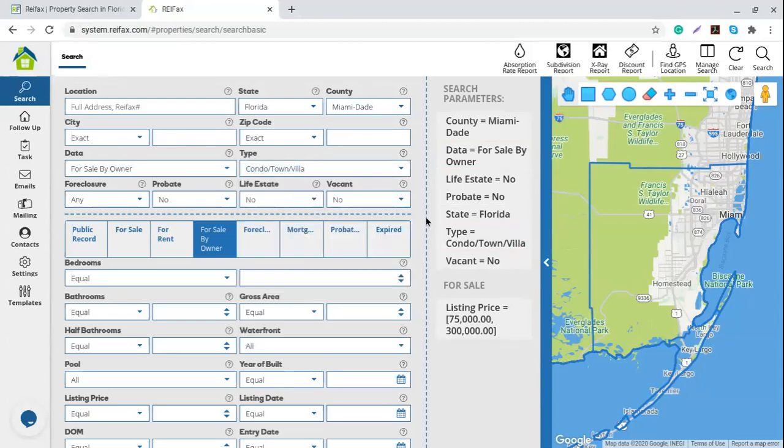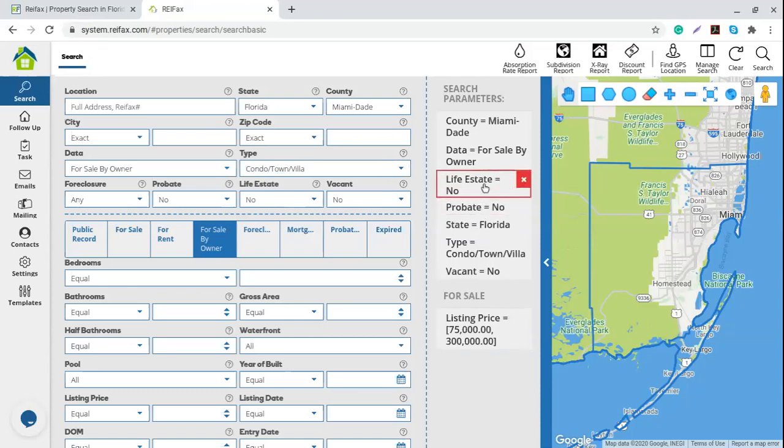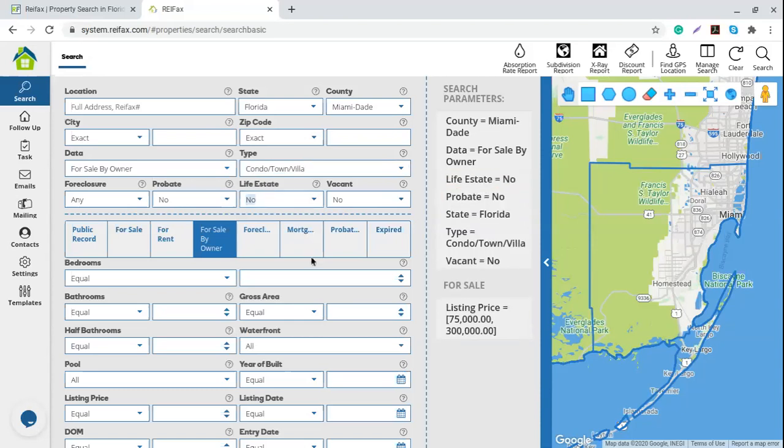Excellent. Now, I didn't select properties that are life estate, so I selected life estate no. Right here is the filter, okay? Life estate no. I also selected probate no. I didn't want to find probate with this for sale by owner. And I didn't select anything for foreclosures, okay? I just leave it like that. Now, I also select vacant no.